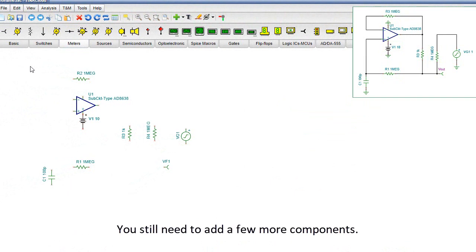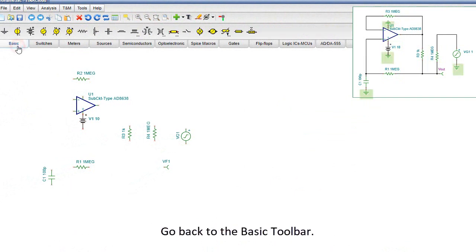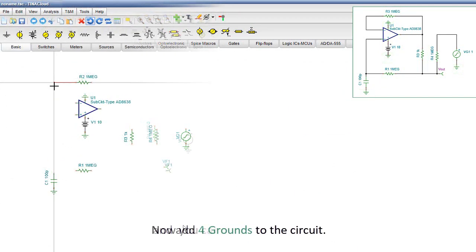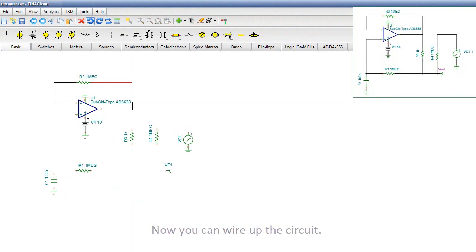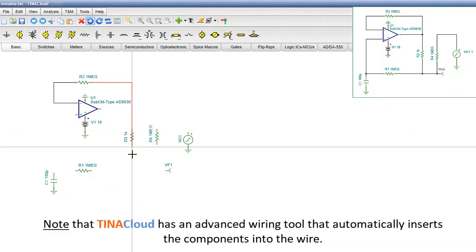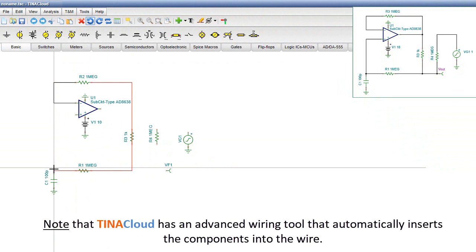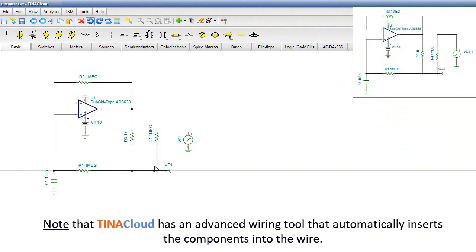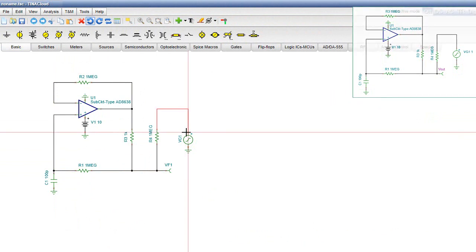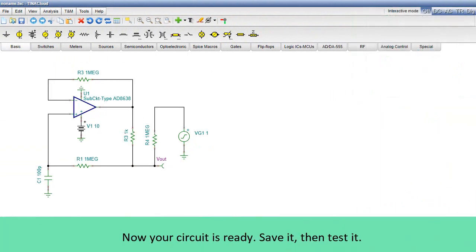You still need to add a few more components. Go back to the basic toolbar and add 4 grounds to the circuit. Now you can wire up the circuit. Note that TINACloud has an advanced wiring tool that automatically inserts the components into the wire. Now your circuit is ready. Save it, then test it.